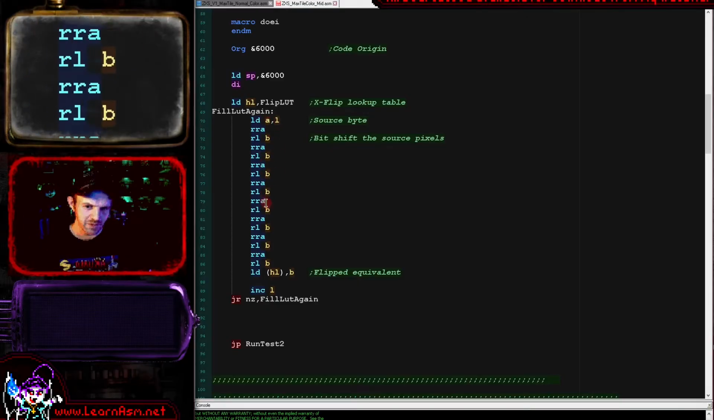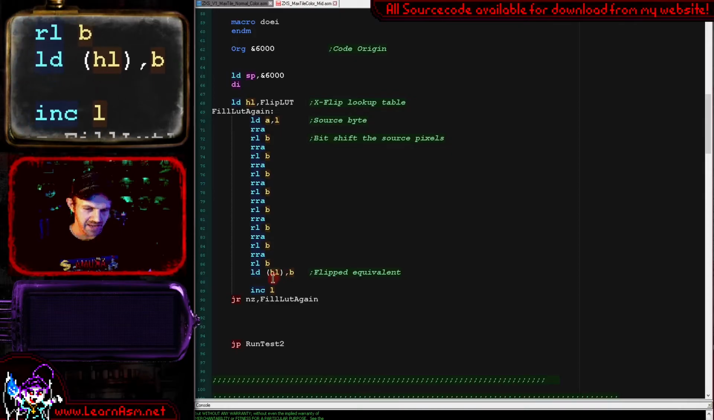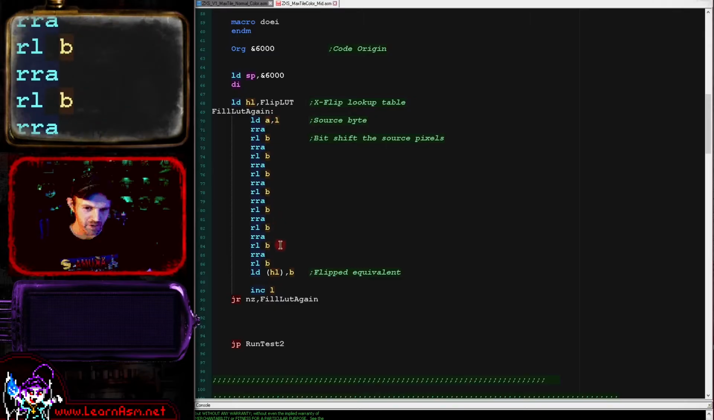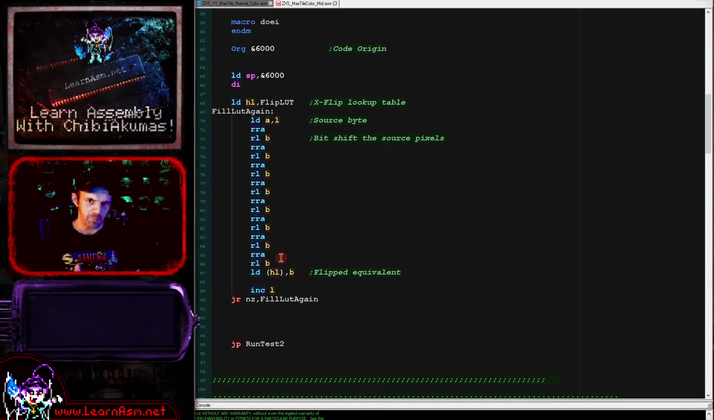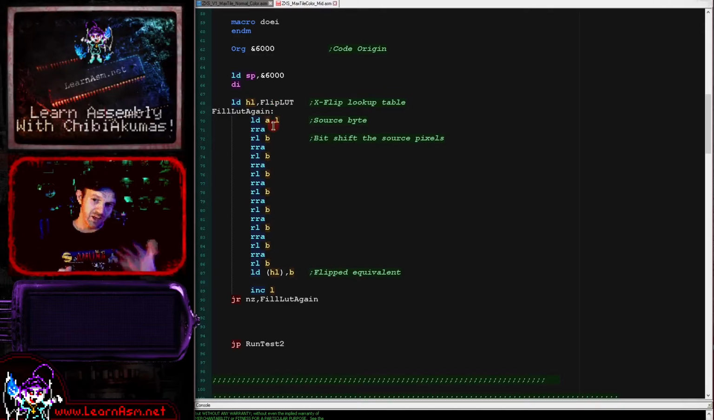So we're doing that, and then we store that flipped byte in the same position in the lookup table as the L byte that we flipped. So we flip the L byte and store the result in the HL destination. And what that means is when we want to Xflip a byte, we simply load the H byte with the address of our fliplet, the L byte with the byte we want to flip, read a byte from HL, and that is the flipped equivalent of the byte we wanted to flip.